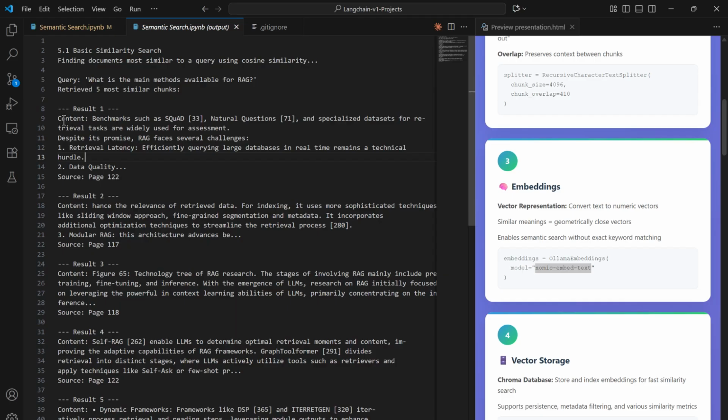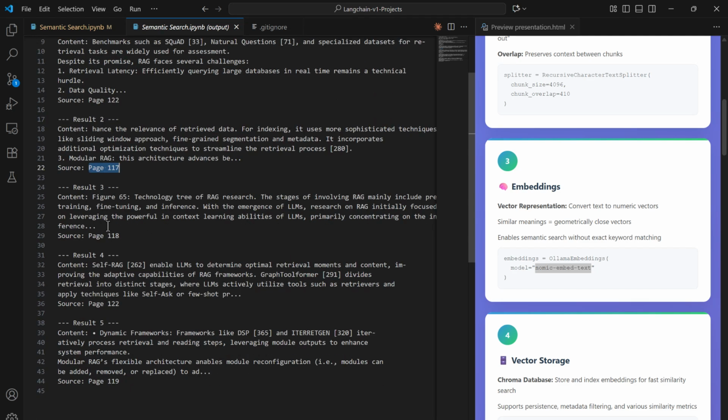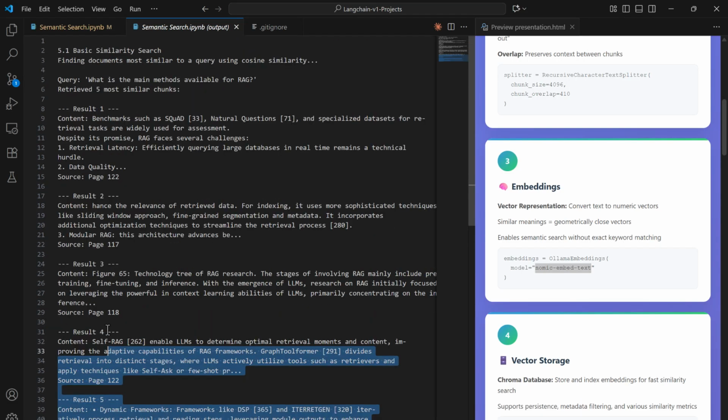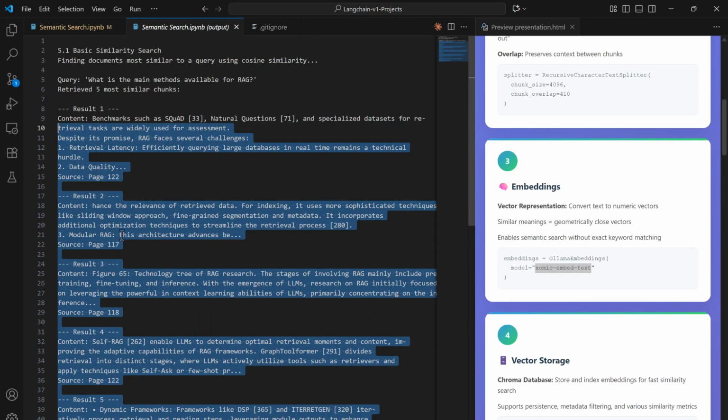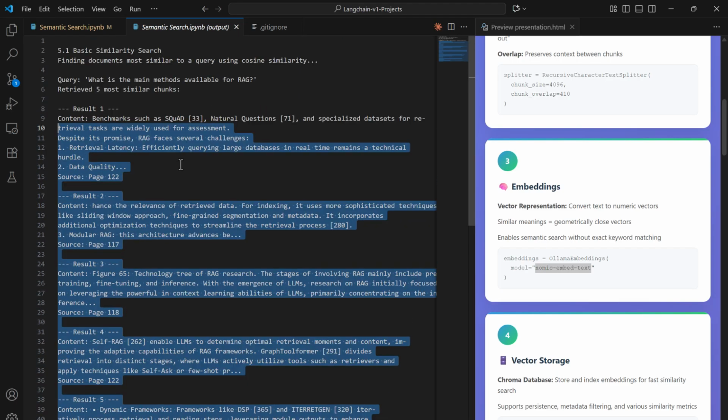So here you have result one. The content is this one, which has things related to RAG, and the page source is page number 122. There is another result which has RAG-related things at pages 117, 118, 122 and 119. One thing I notice here is that all these RAG-related things are mostly between page numbers 115 to 125. Seems like that is the block of the research paper in the document where they have explained the RAG system.